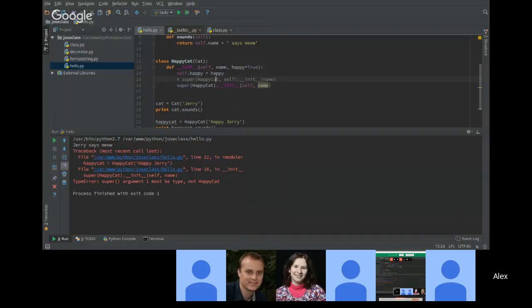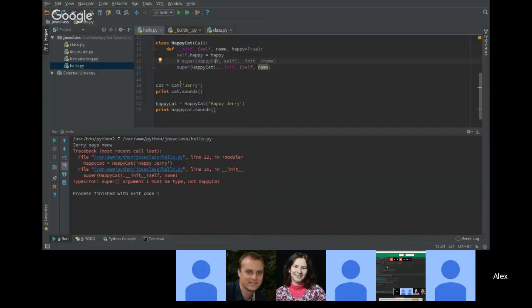Let's comment line 17 also. Which line? 16. Go with, yeah, because this one works. No, comment 15 also. We are going to use another method again. In this case, this is the old method. This is the one that was used before super was introduced. It's not the best one because it's not dynamic, but in this case, we know what the superclass of happy cat is, so we can invoke it directly. So how can we do that?